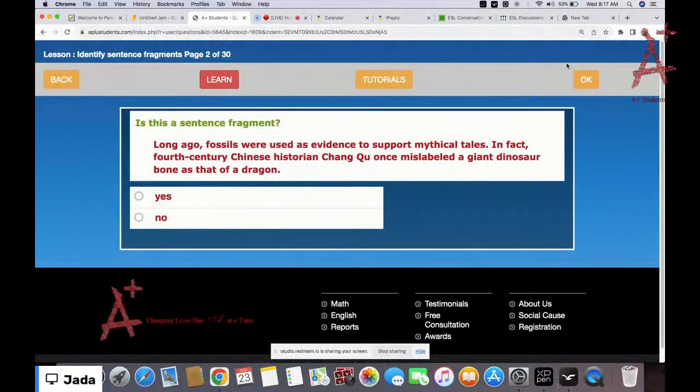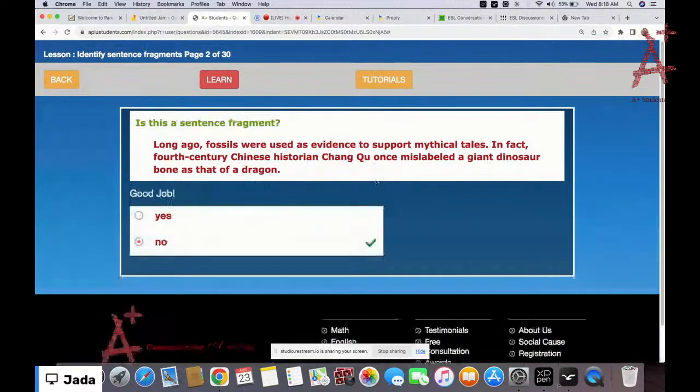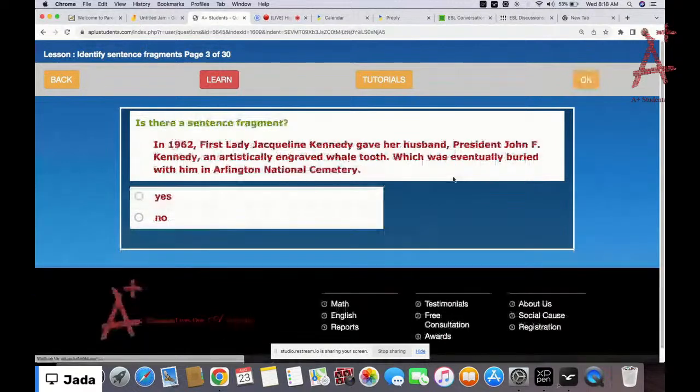So now it's asking if this is a sentence fragment. Now, long ago, fossils were used as evidence to support mythic tales. In fact, 4th century Chinese historian Chang Qu once mislabeled a giant dinosaur bone as that of a dragon. So we're going to say no because this is not a sentence fragment, it's a complete sentence.